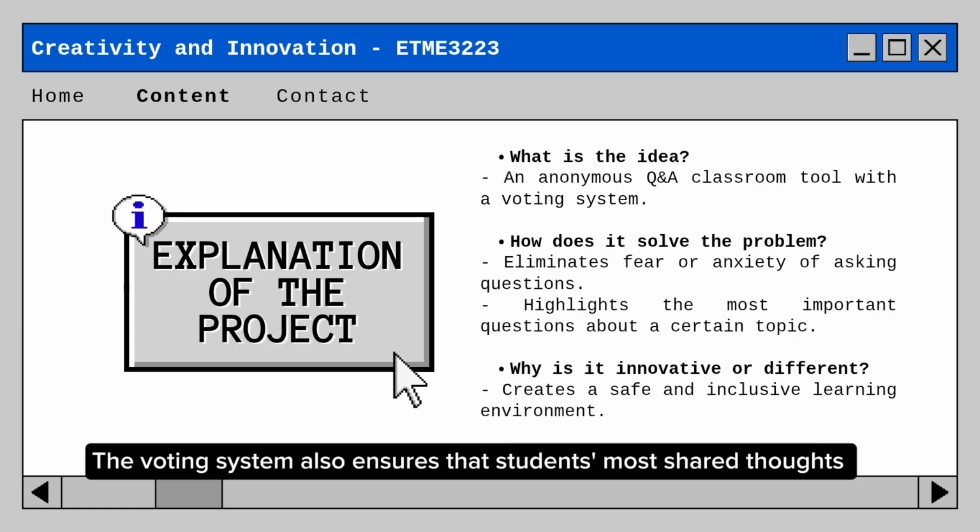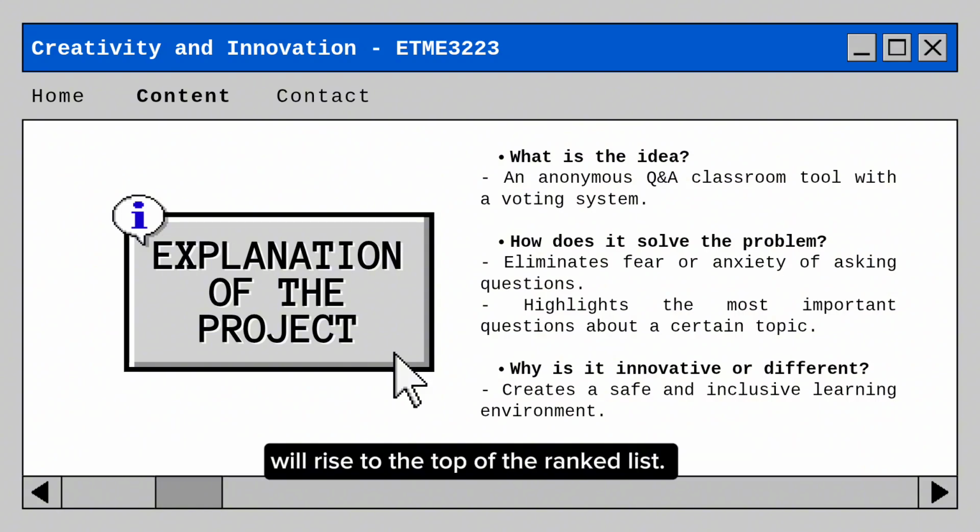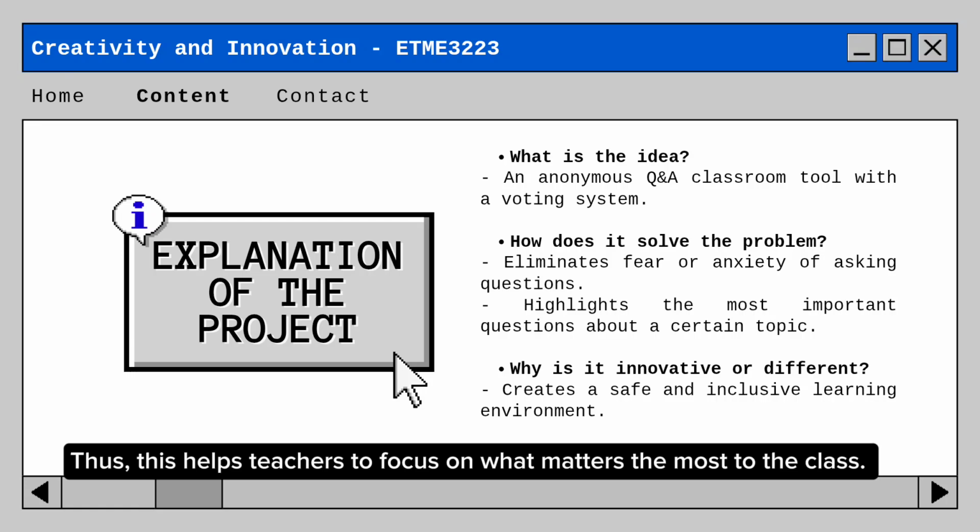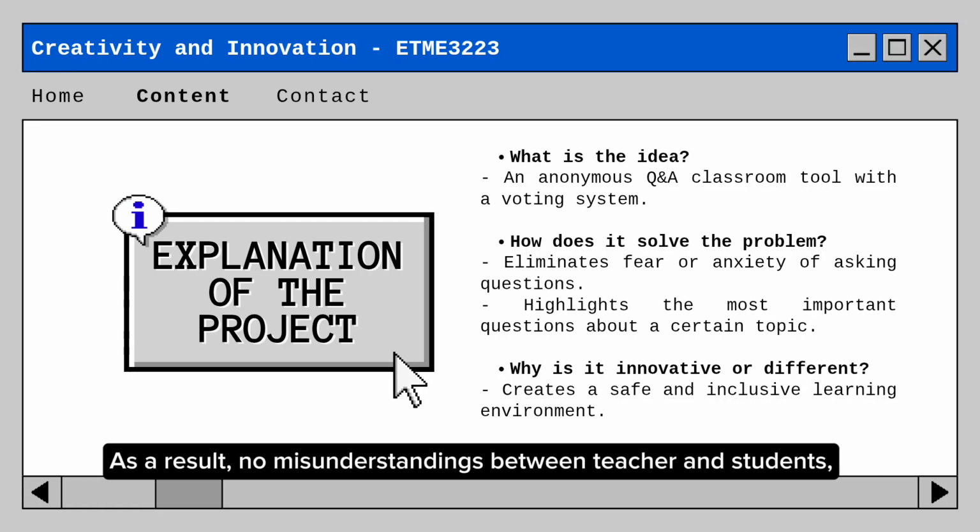The voting system also ensures that students' most shared thoughts will rise to the top of the ranked list. Thus, this helps teachers to focus on what matters the most to the class. As a result, no misunderstandings between teacher and students. Learning gaps are reduced as well as participation will improve.